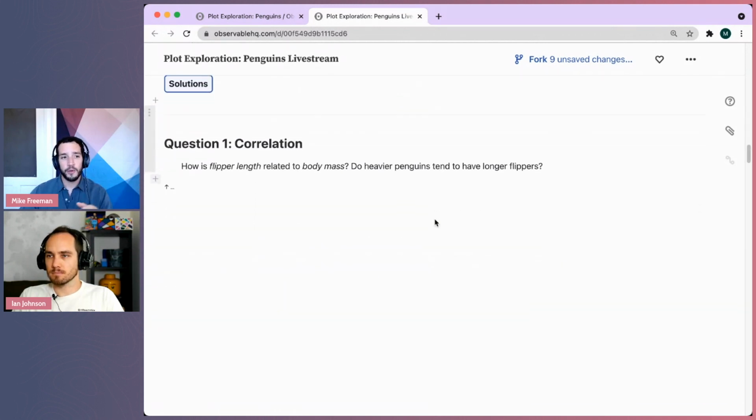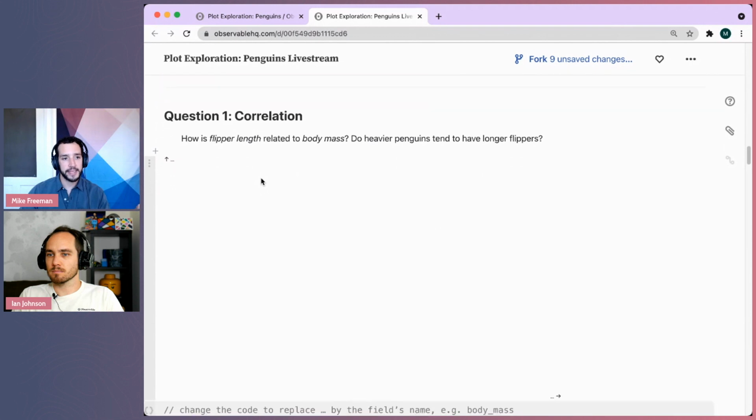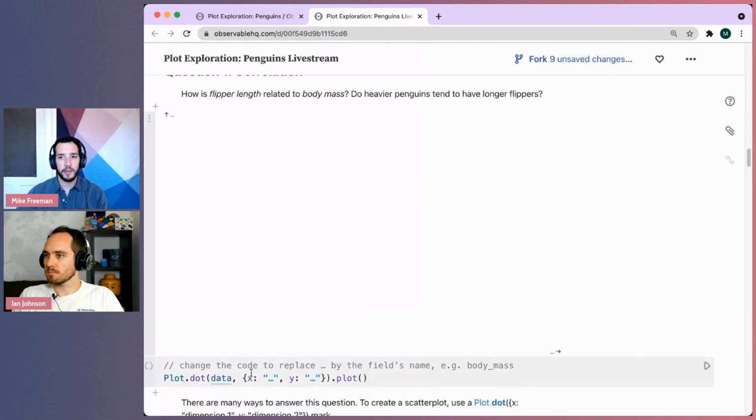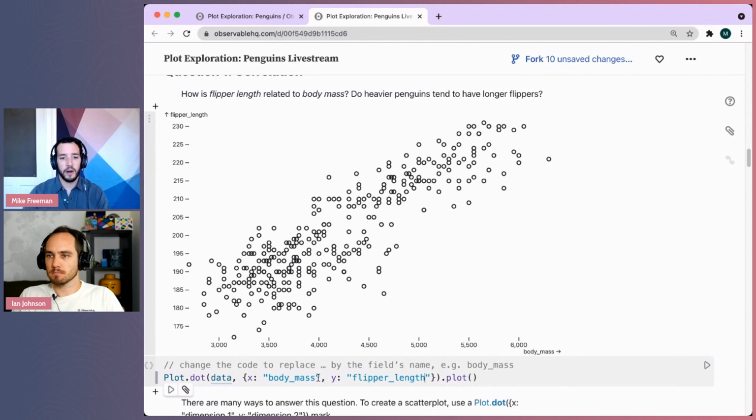All right, so we've shifted from exploring a single continuous variable to wanting to assess the correlation across different variables in this question that's posed about the relationship between flipper length and body mass. We have a similar structure here where we're going to be creating dots, and we can, again, choose what we want to have on each one of our axes. So we could select body mass along our horizontal axis and flipper length along our y-axis.